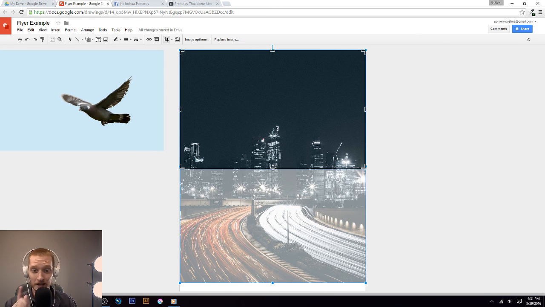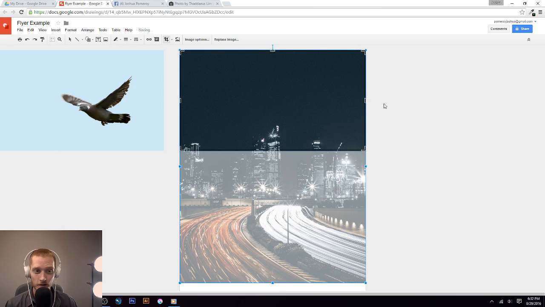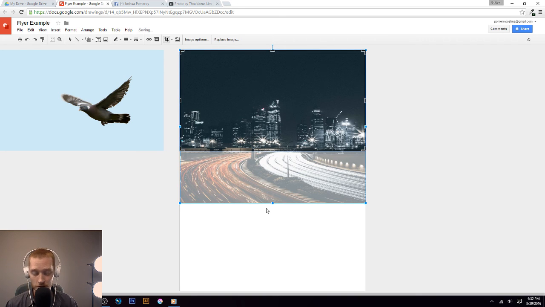So the black handles are for your cropping, and that's okay to change. It's not going to squash the image as long as you're grabbing the black handle. Now, inside my cropping, if I grab the blue handle, these little blue squares, and start dragging those, it will start squashing the image still.